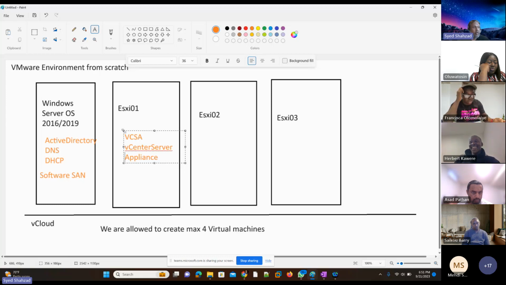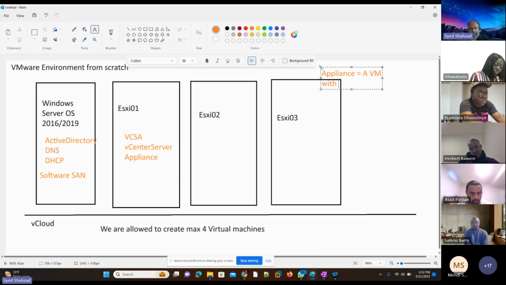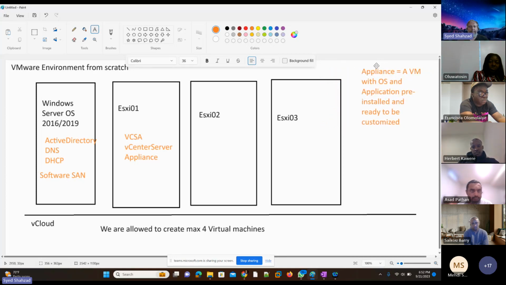Oh, just kidding. Okay, so an appliance is a virtual machine. I'll just write it here. Appliance: a VM with OS and application pre-installed and ready to be customized. Right? So it's an appliance where the OS and application are already there.